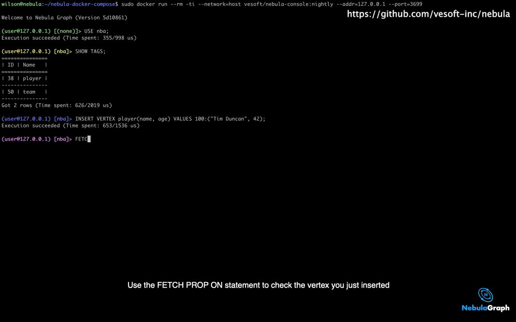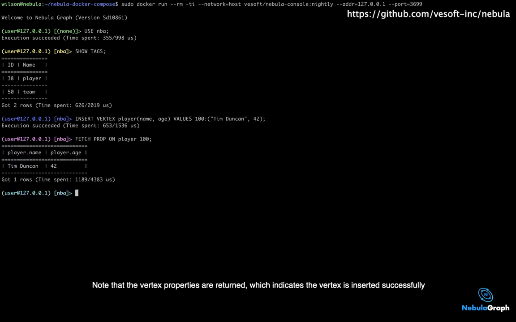Use the fetch prop on statement to check the vertex you just inserted. Note that the vertex properties are returned, which indicates the vertex is inserted successfully.